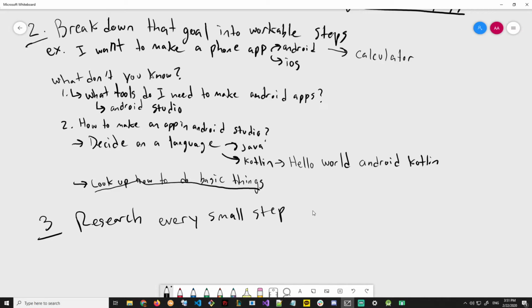Research every small step. So yeah, you research every small step until you have your completed application, you have all your code. Coding best practices is definitely a thing.